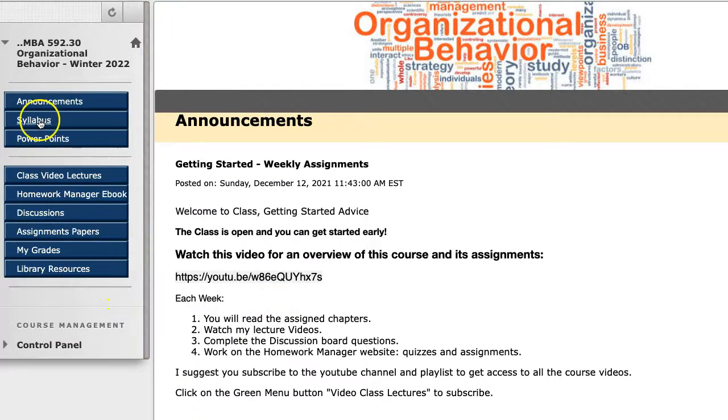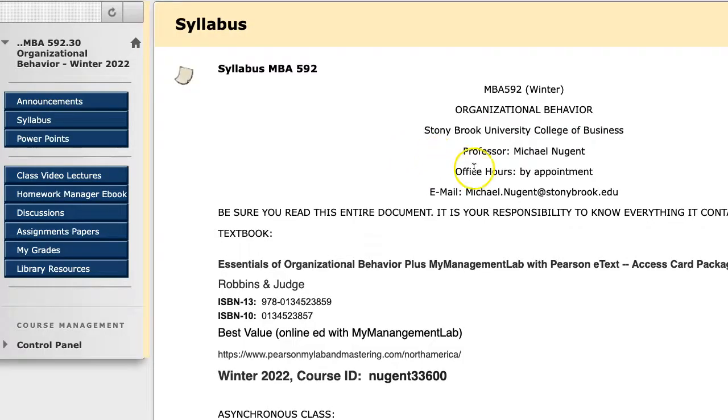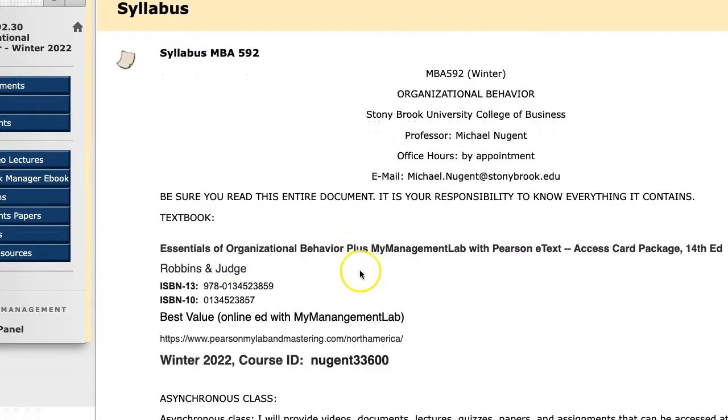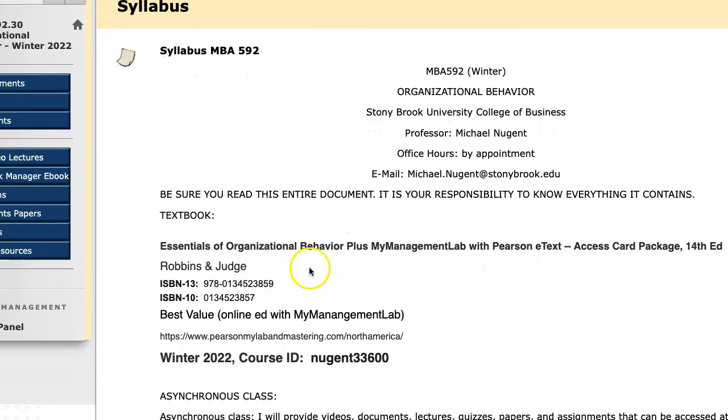Let's move on to the next button here, the syllabus. The syllabus is our contract, basically. And this is a textbook where you'd be using the 14th edition of this textbook.